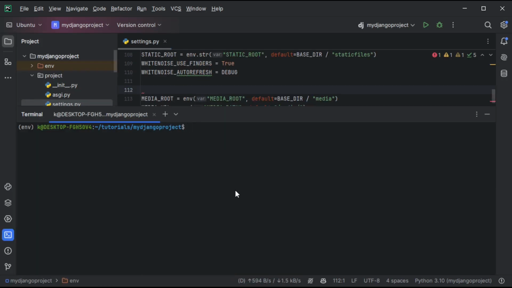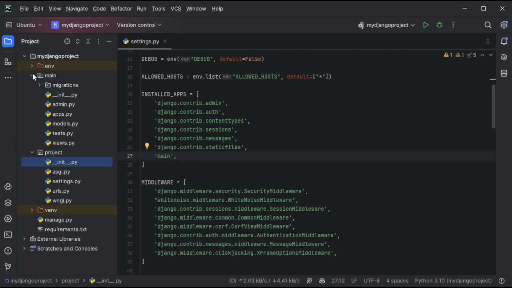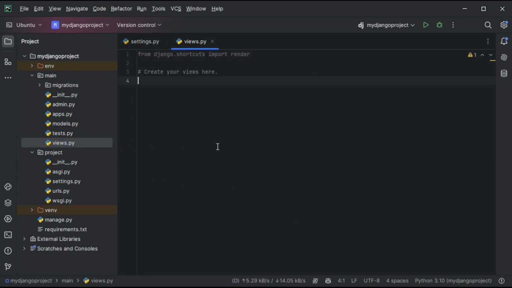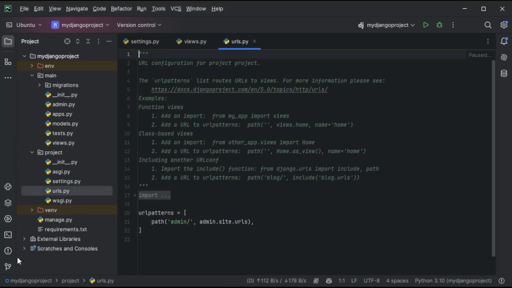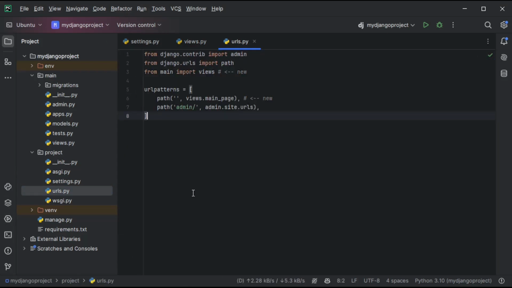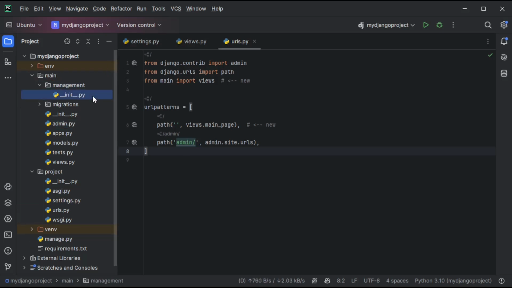Open the terminal and create a Django application called main. Add it to installed apps. Open main/views and create a simple view to return "it works" text. Add this view to project's main URLs. Create directories main/management/commands and empty init files in each of them to make them importable Python packages.